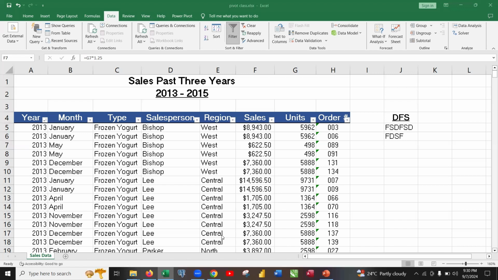Now, what again? One more before we move on. The pivot engine is the strongest engine in Excel. One of the strongest engines in Excel. Okay, let's go ahead.